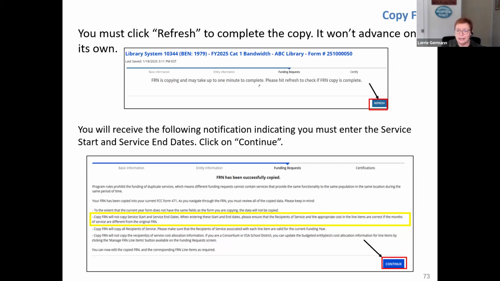Give it about a minute and click on, you'll see the refresh button there in the corner. Click on it. If nothing happens, it means it hasn't finished loading. Give it about 10, 15 seconds, click on refresh again. Once it's done, you're going to get this pop-up that says FRN has been successfully copied.